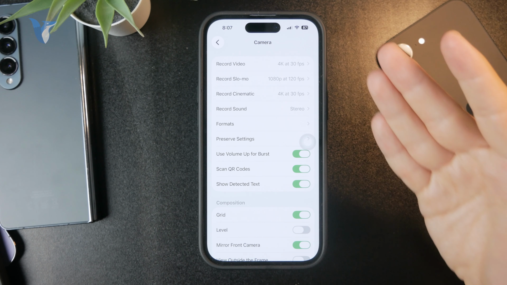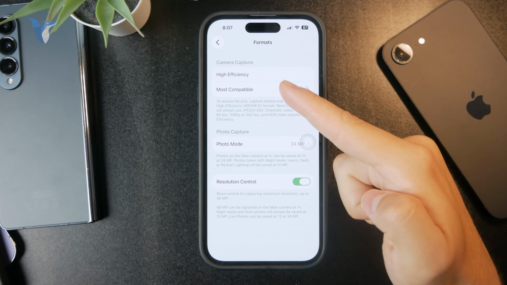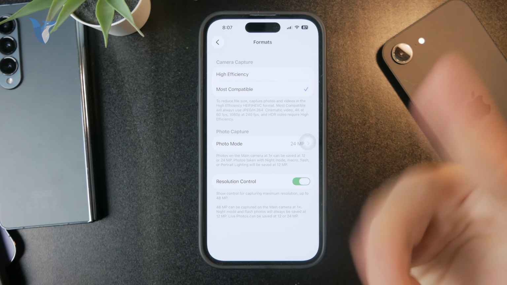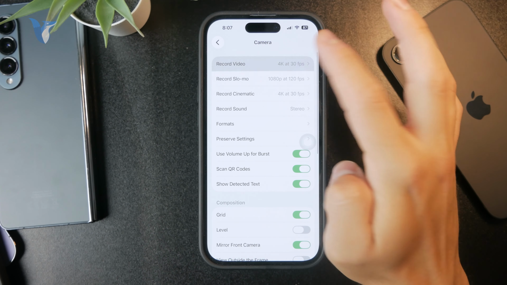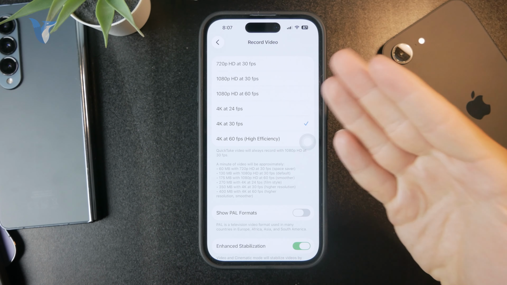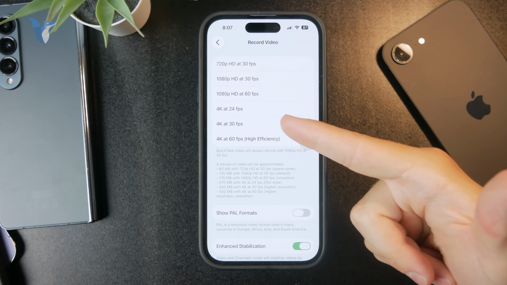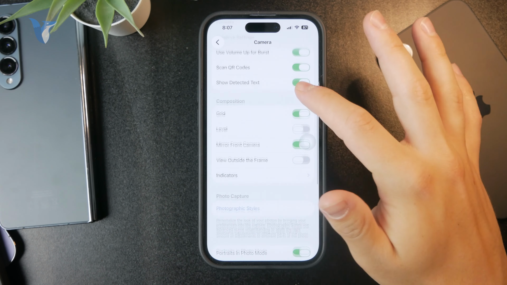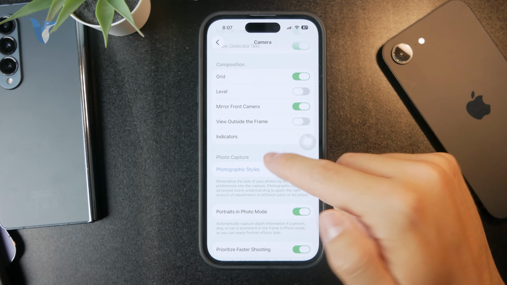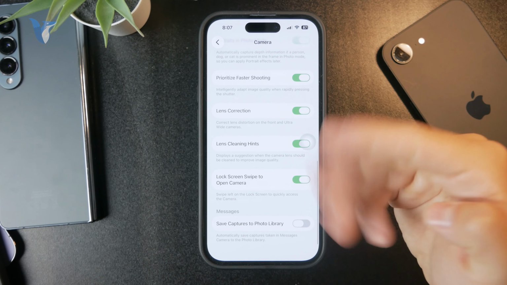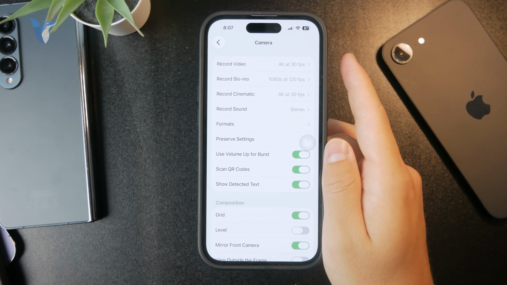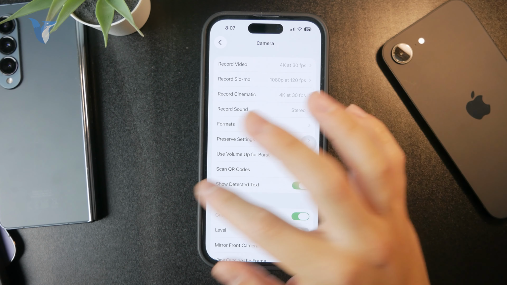So in there, most notably, you have things like the formats, switching between the JPEG photos and the other Apple format, and also some things like recording the quality at 4K, the FPS, and so on. It can all be managed in here, including the grid, the mirroring, and so on. So just go through these settings to make sure your phone gets the best photos and videos for you.